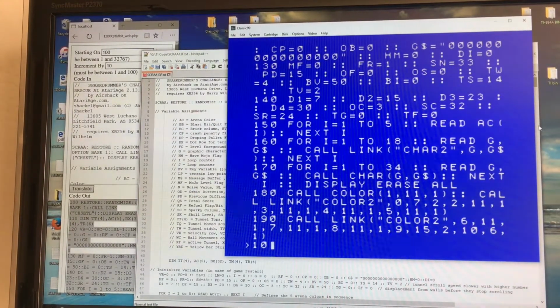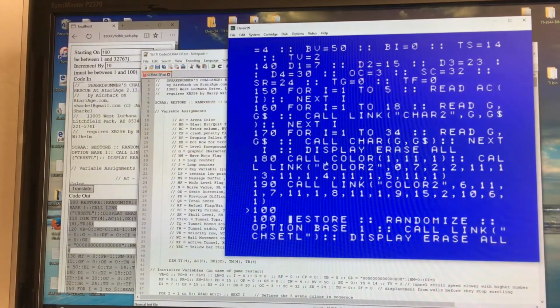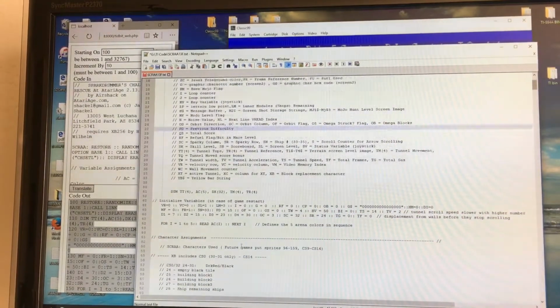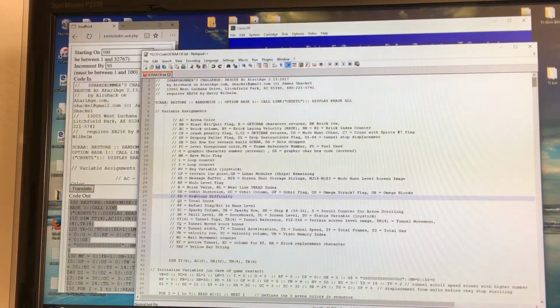Line 100 is a RESTORE and RANDOMIZE and OPTION BASE statement, and if you look down at the Classic 99, those things happen right up here at line 6. So the first 5 lines have been removed by Tidbit, along with every other comment. Every other label has been changed to a line number, and line numbers have been added.